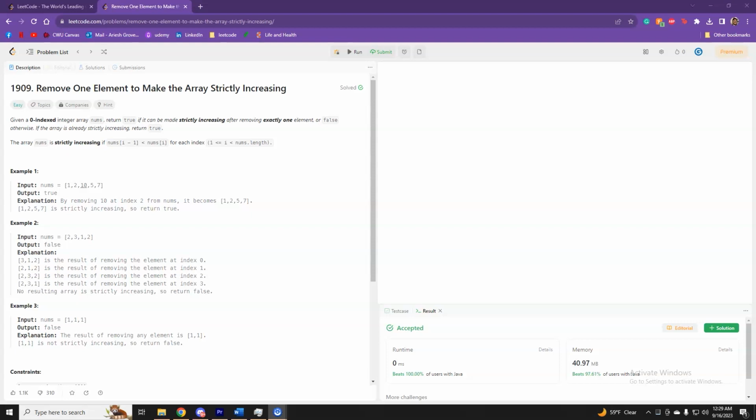Given a zero-indexed integer array nums, return true if it can be made strictly increasing after removing exactly one element, or false otherwise. If the array is already strictly increasing, return true. The array nums is strictly increasing if nums[i - 1] is less than nums[i] for each index i where i is greater than or equal to 1 and less than nums.length.